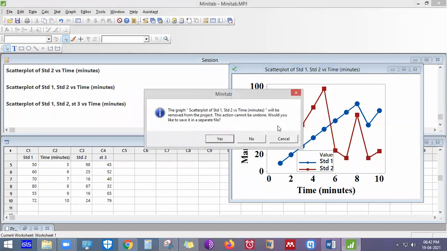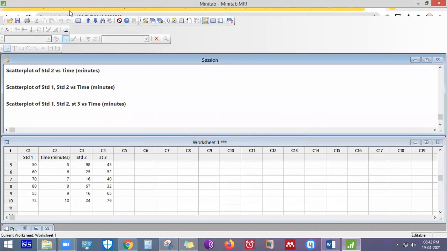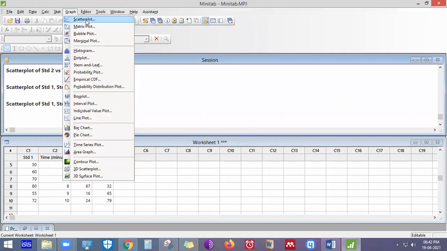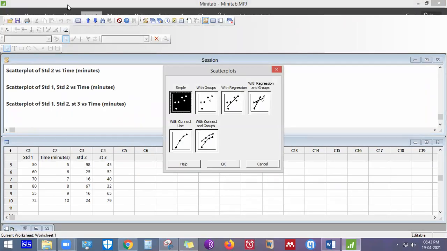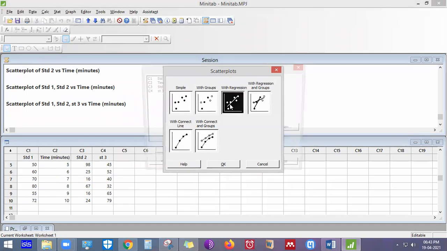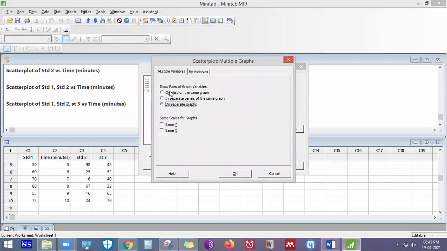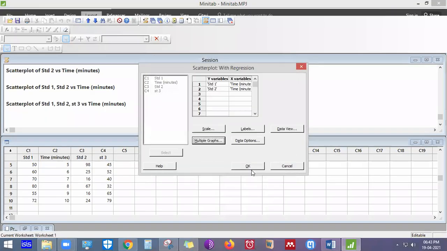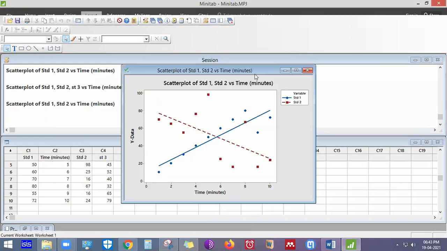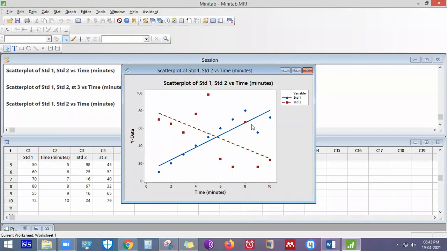And then there is another graph which is mostly used in statistics, that is regression. To get the regression, select Graph, Scatter Plot, and in this scatter plot window select With Regression, and then select the required variables. Let's say std1 with time, std2 with time, with multiple graphs overlaid on the same graph. Then click OK. Here it will show you two lines for the two different data sets.